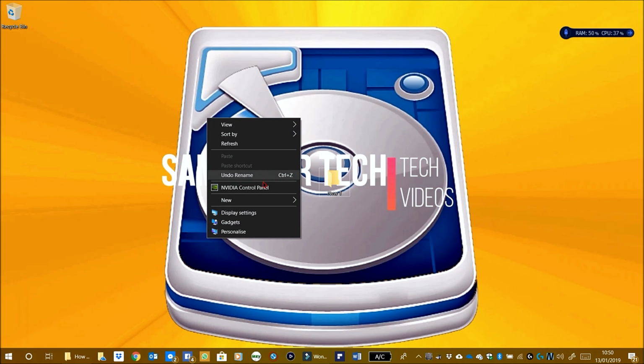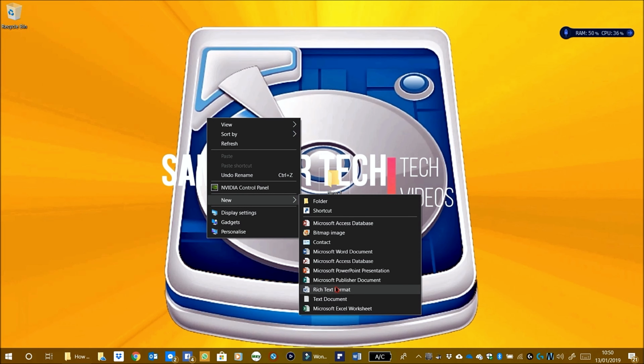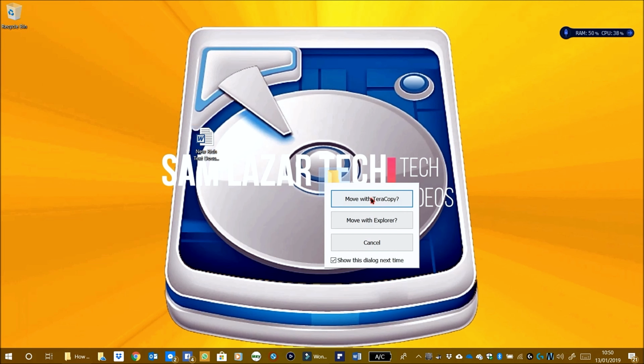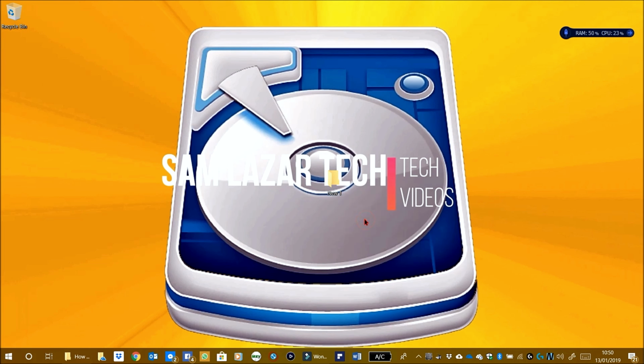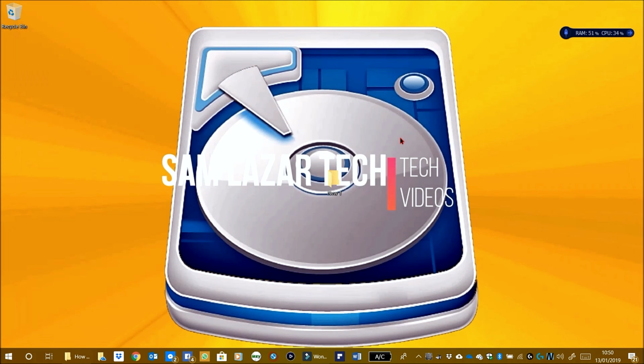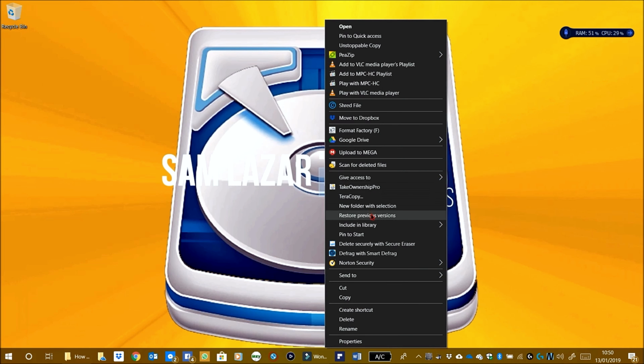So in order to drag and drop files in, I'll just make a new rich text document. I drag it in. This is how I just dragged it in. New rich text document. To delete it, you hit the delete key on your keyboard, or you can right click and hit delete.